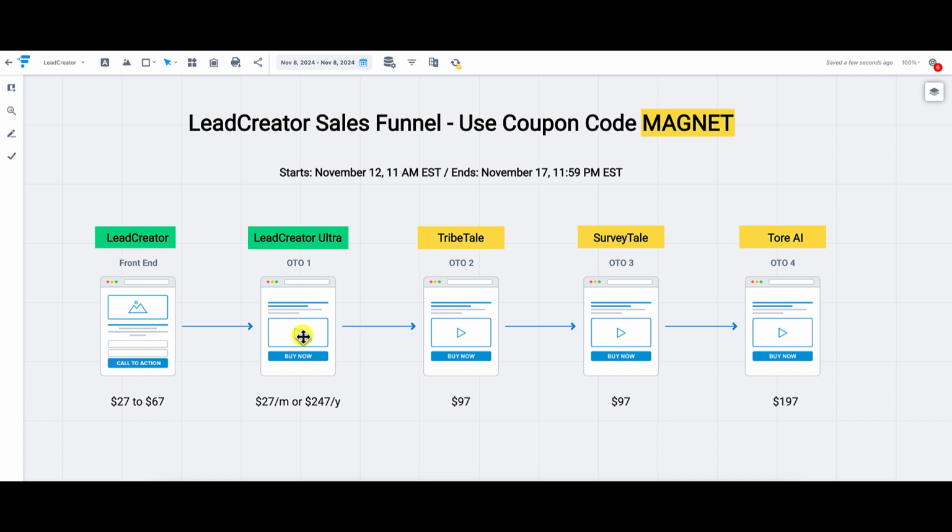Now let's talk about the upsells, the OTOs. OTO number 1 is Lead Creator Ultra. This is going to be a subscription, okay? $27 per month or $247 per year. So there are additional features that are unlocked with Ultra that you're not going to get in the front end or Lead Creator Pro, okay? And I'm going to talk about that in just a moment.